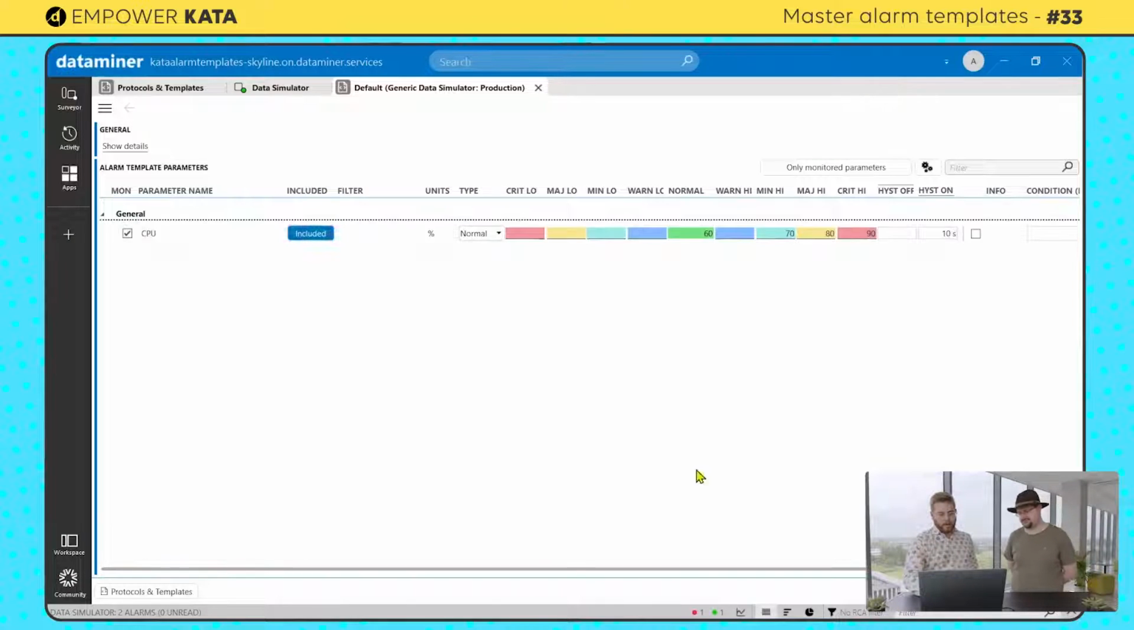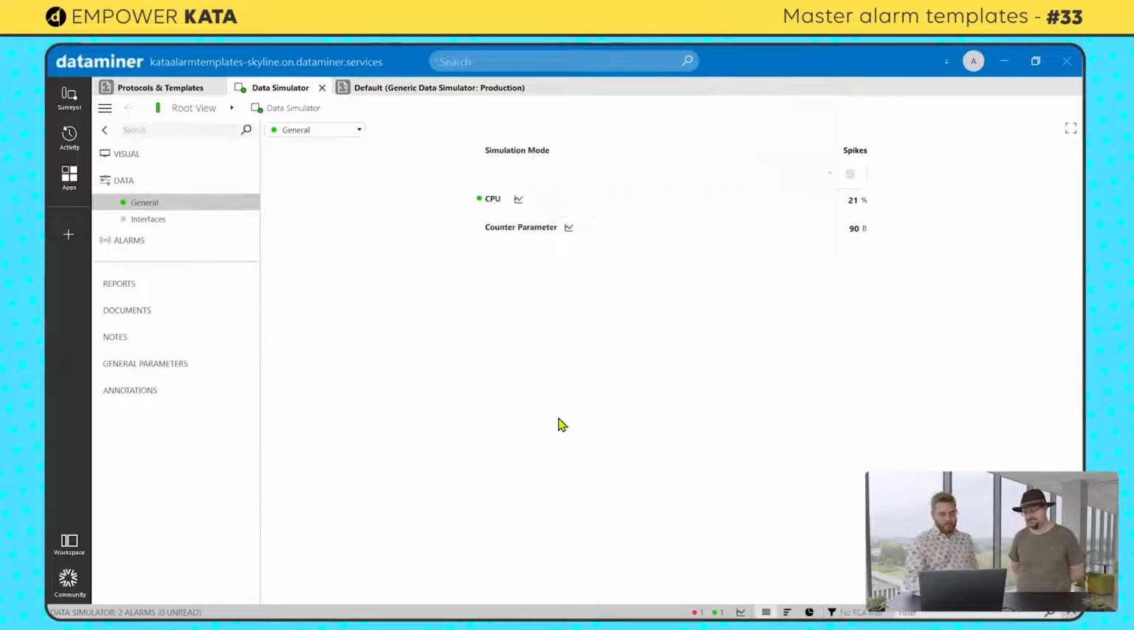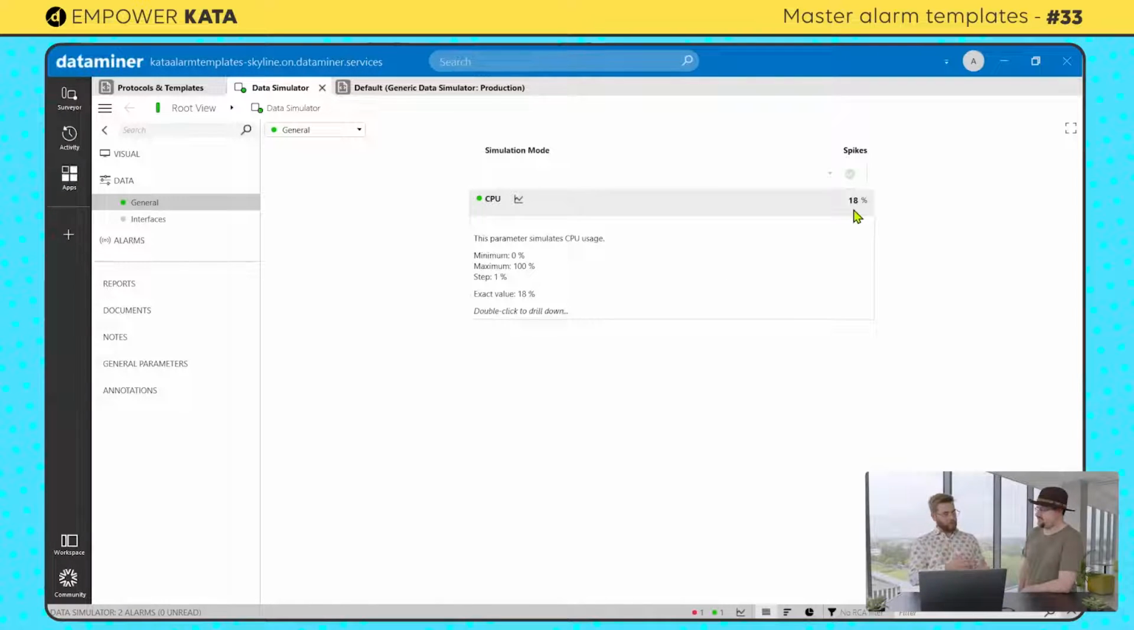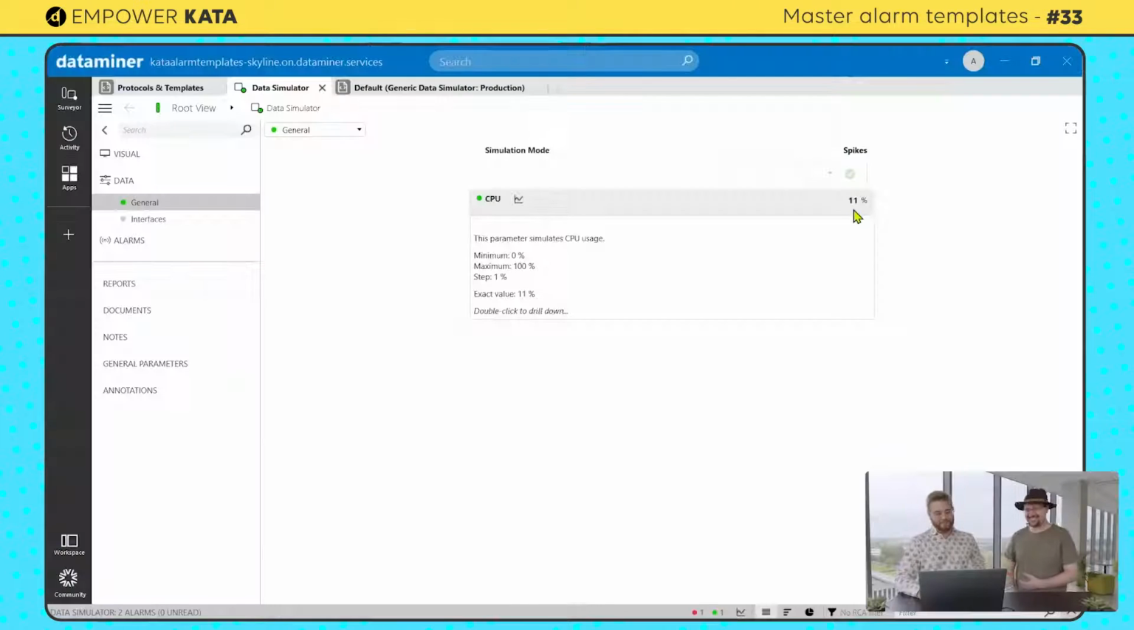So if I now apply this and I go back to my element, you should see that it goes to 90% at some point, but it won't go into alarm unless it's 10 seconds. Yeah. But you made sure it's not 10 seconds. Yes, because I simulated it in the generated simulation. Okay, so this could be like for CPU, if it sometimes goes to 90%, you're not too worried.